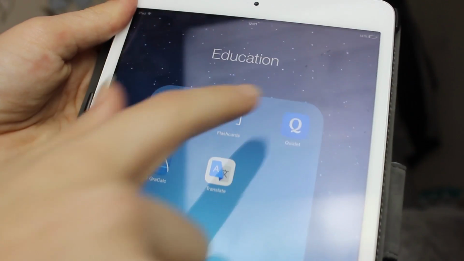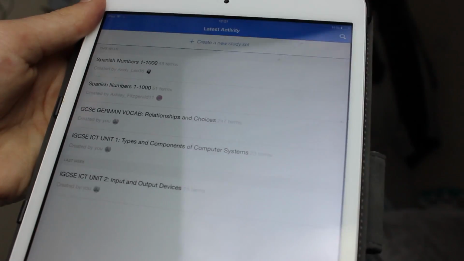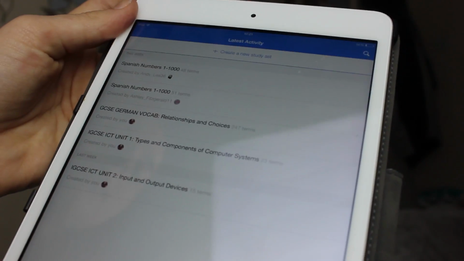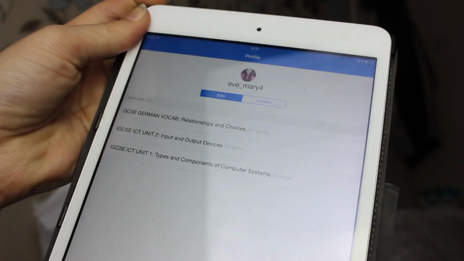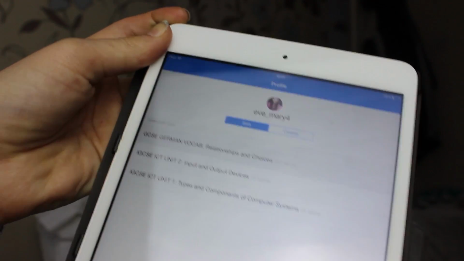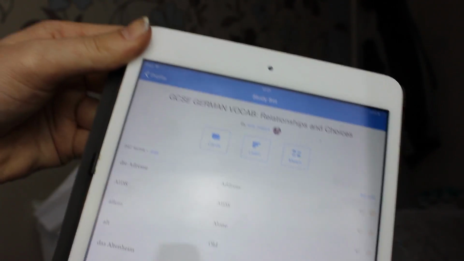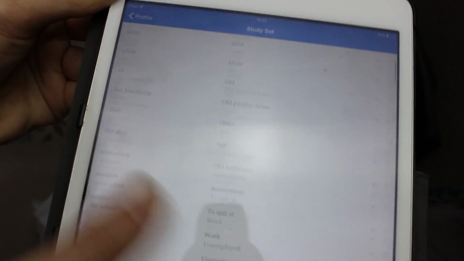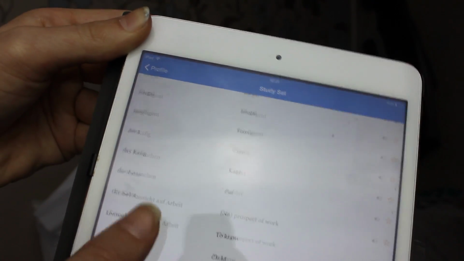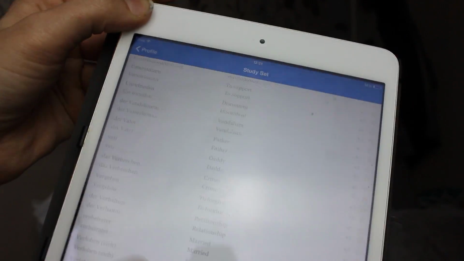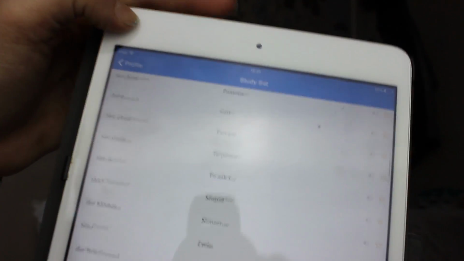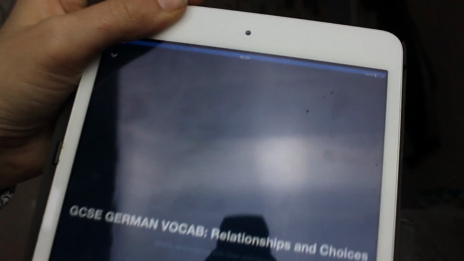And then Quizlet is the exact same, but I use this for vocab, not for other things. So for example, I recently did a vocab test on relationships and choices in German, so I just wrote all the vocab in, but it is really useful because you can either match the pairs.